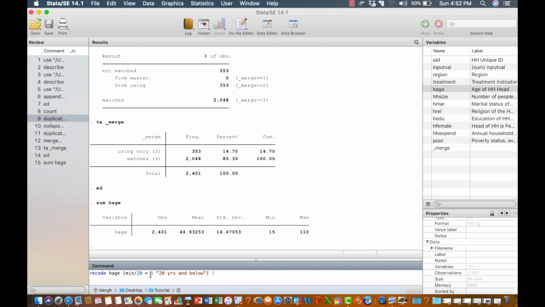Then I come here and I say from 21 to 30. So at this stage, this stands for 2. Instead of me typing 21, 22, 23 up to 30, I just say from 21 to 30. Let them be coded as or assigned to 2, the group 2 or the category 2. Then I label them as what? 21 to 30 years. Okay, then I close that as well.